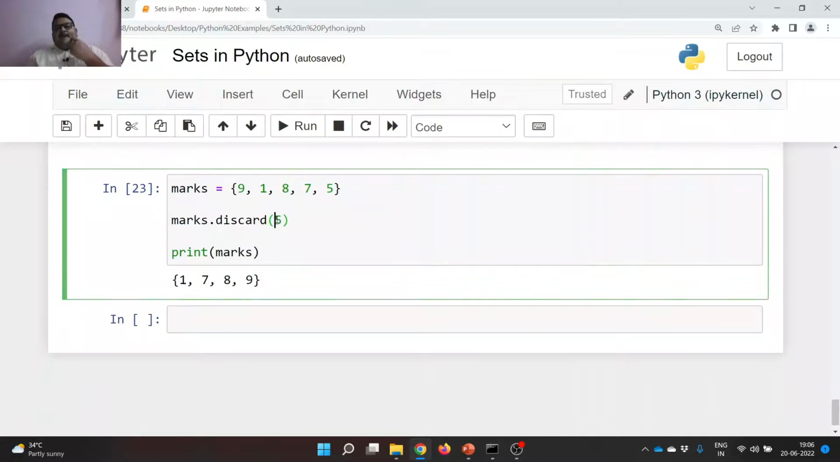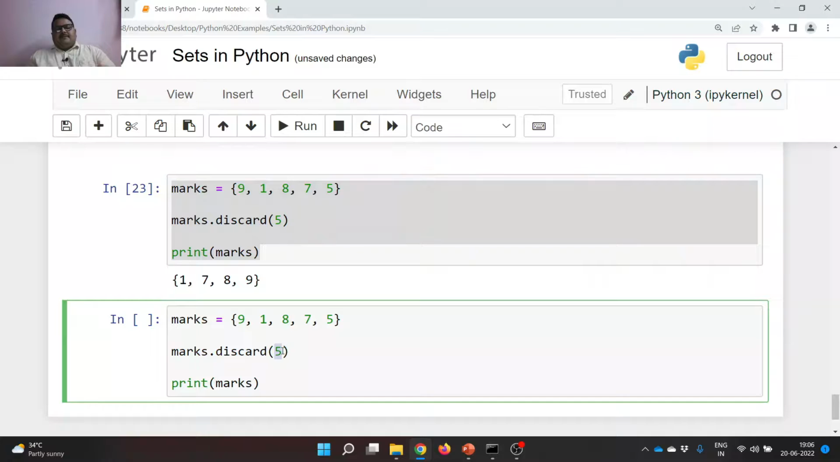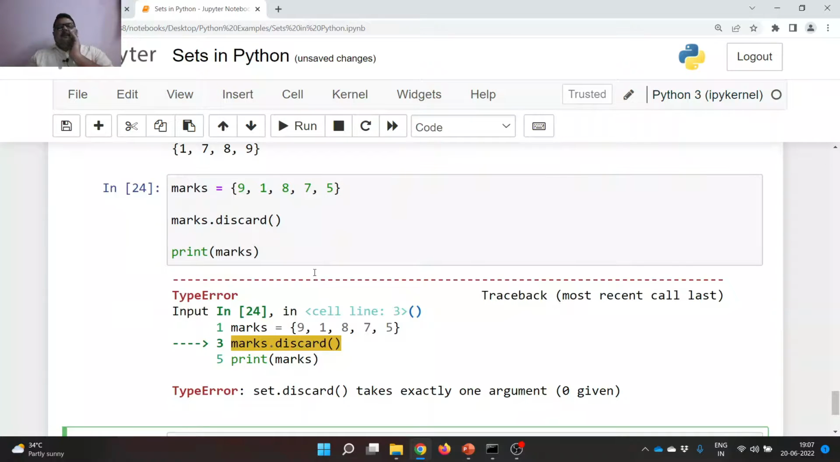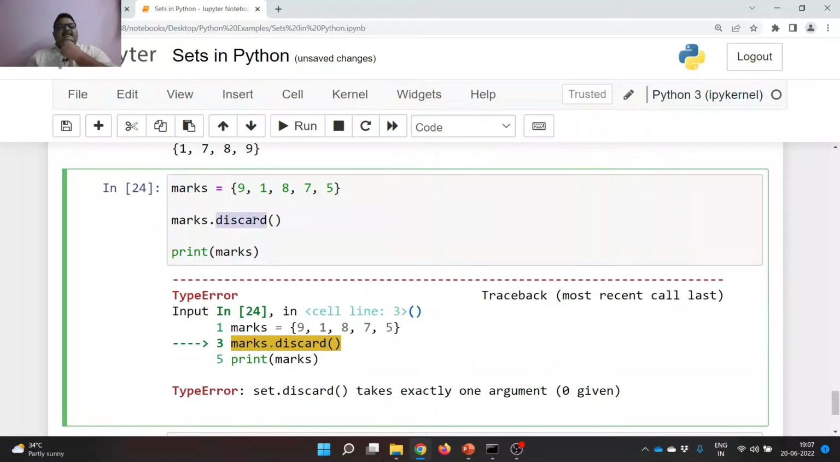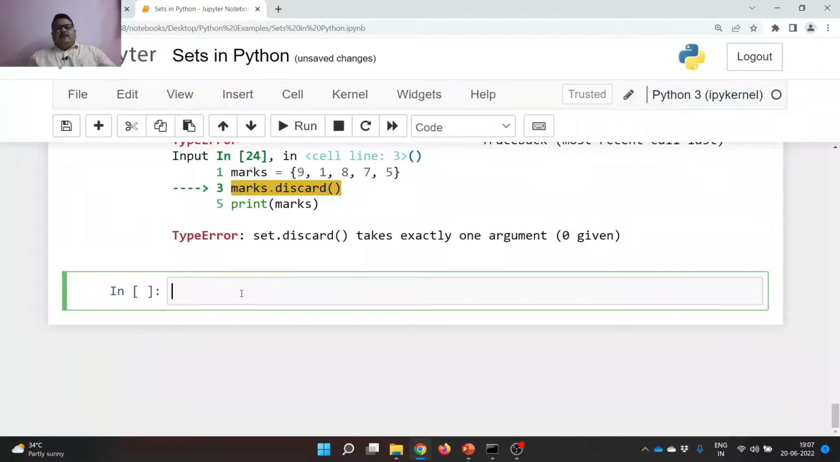Now, if you pass an element to the discard method, that respective element will be removed. What will happen if you don't pass the element? Is it going to remove any random number, or is it going to delete all the elements of the set? Try. Type error. So the discard method also takes exactly one argument. If you don't pass any argument, then obviously it is going to give an error. Good. One thing you have learned.